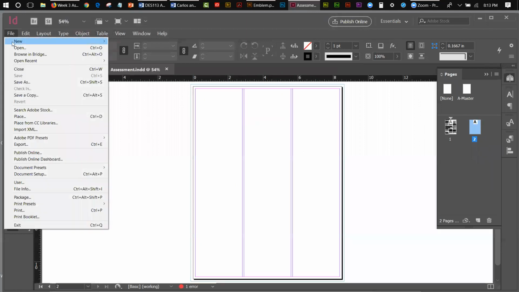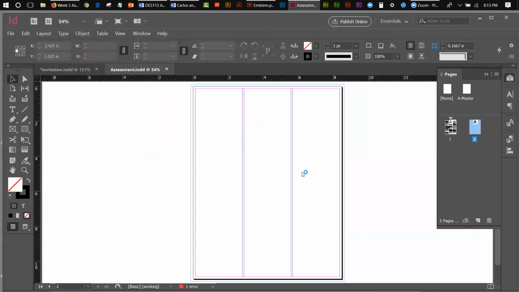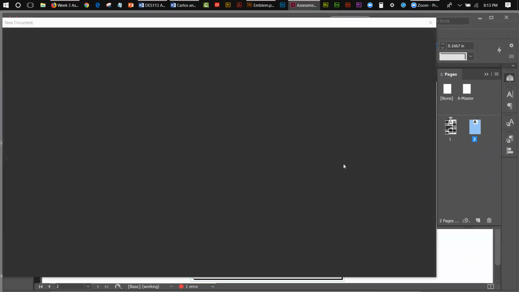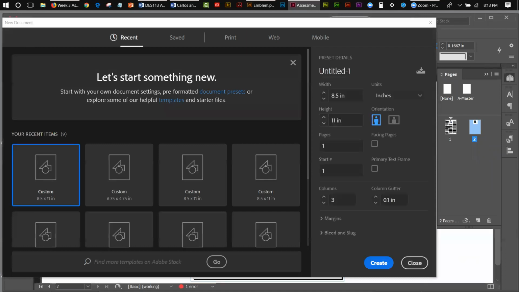Let's go File, New, and let me go into New Document, and let me show you how I created the document, all right? And then I'm going to close that document and go back to this one. The width is going to be 8.5, the height is going to be 11. The orientation is going to be portrait, okay? 1 page, starting with 1.